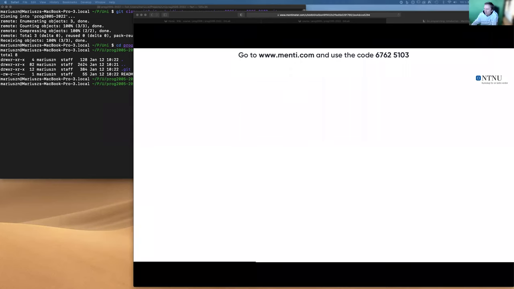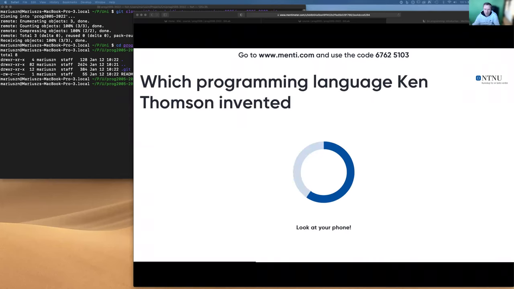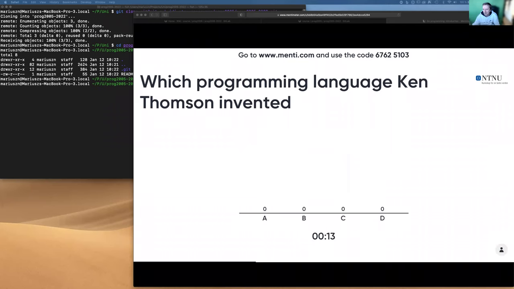So a question to you: one of the Go designers is Ken Thompson. Some of you have participated in the quiz in the first year, and you will know the answer to this one. But some of you may need to guess. Which programming language did Ken Thompson invent?